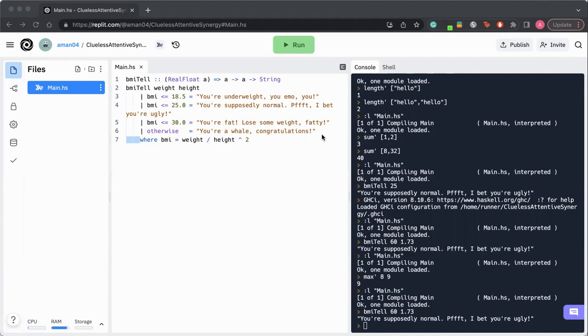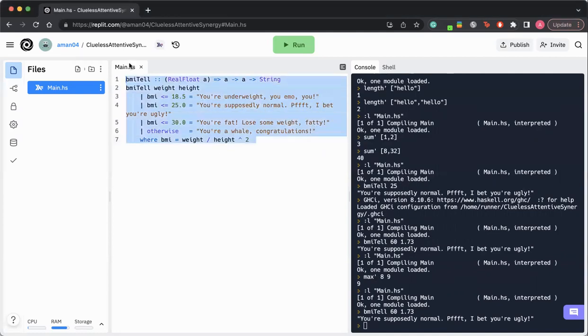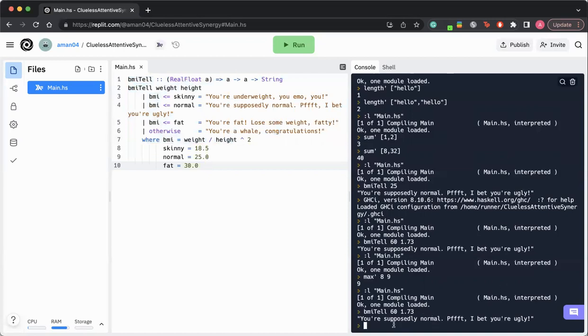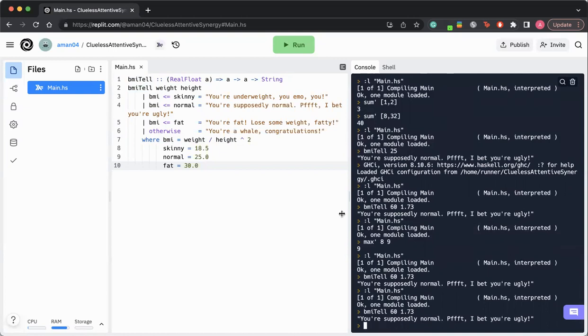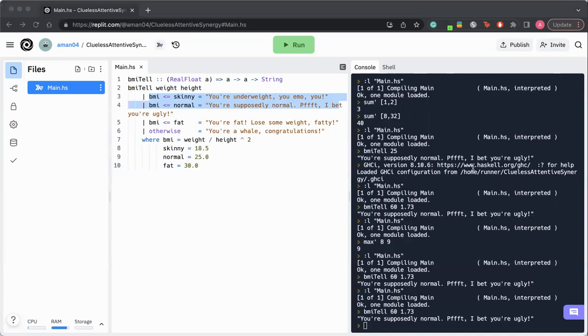So we could even present our function like this using the where function. So I can give the same things I have been, and it gives the same output. You're supposedly normal. I bet you're ugly. So here on top of calculating my BMI, it gives a value for skinny, normal, and fat. And then it goes to the guard statements and evaluates the Boolean expressions and outputs the values.